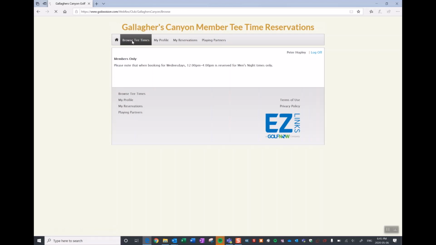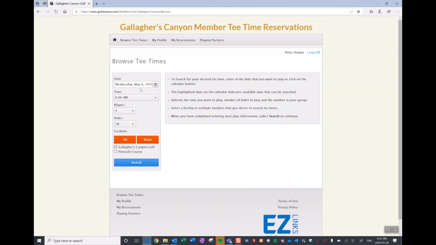So let's look here at browse tee times. In this instance, we're going to look for a tee time on Sunday afternoon on the Pinnacle course. So when you click the calendar, you can see it opens up 4 days in advance. So we're going to choose the 10th, which is the 4 days in advance. We'll change the time to the afternoon. We'll look for, say, anything afternoon, after 12 o'clock. We'll say there's 2 players.